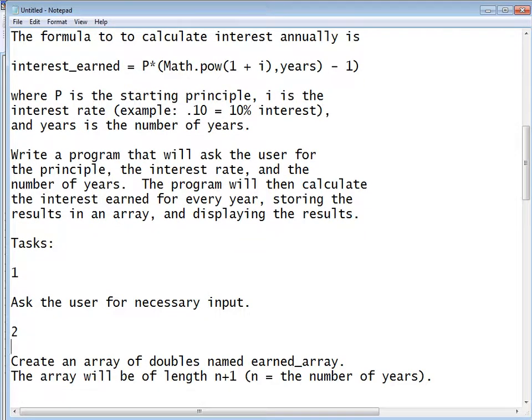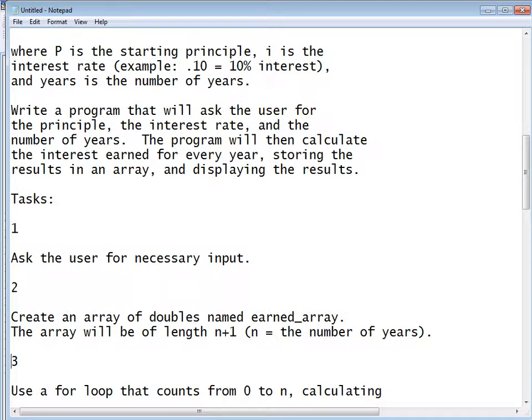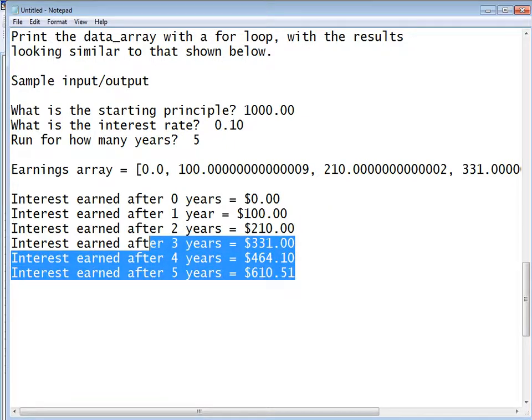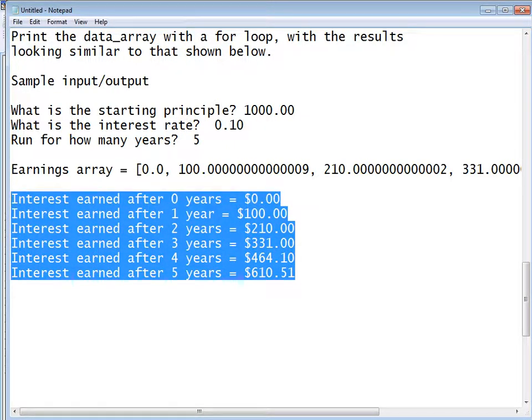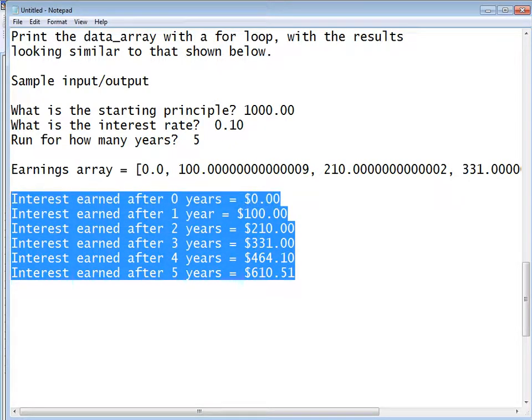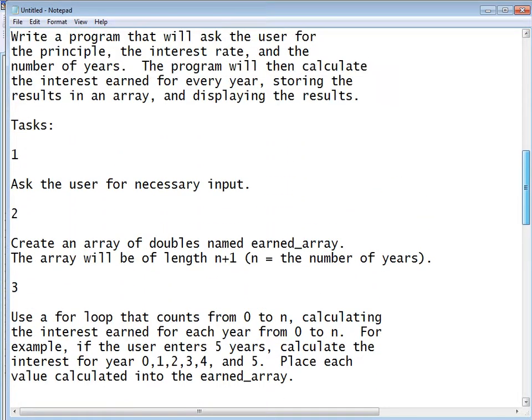But here's what our tasks are. We're going to ask for the necessary input. We're going to create an array of doubles named earned array. That's the interest earned. It'll be of length n plus 1, where n is equal to the number of years. And there's a reason for that. If we say 5 for 5 years, there's actually 6 elements. We could skip the first one, right? Because after 0 years, you haven't earned any interest, but I want to see it in there. So you actually need to make it n plus 1 so that we have room for 6 elements. That's why the specs ask for that.